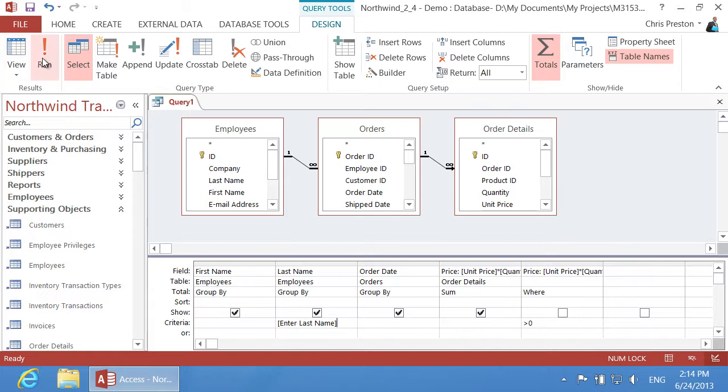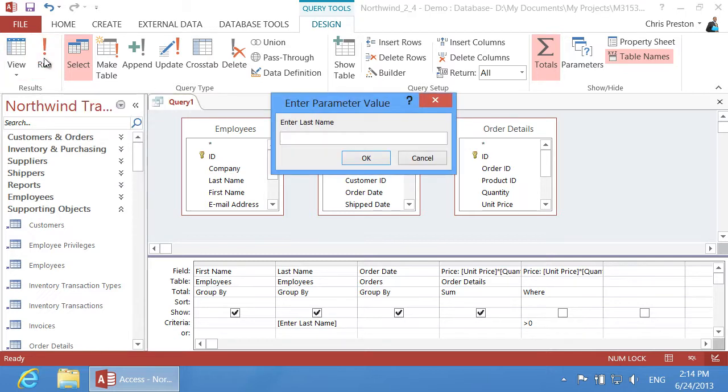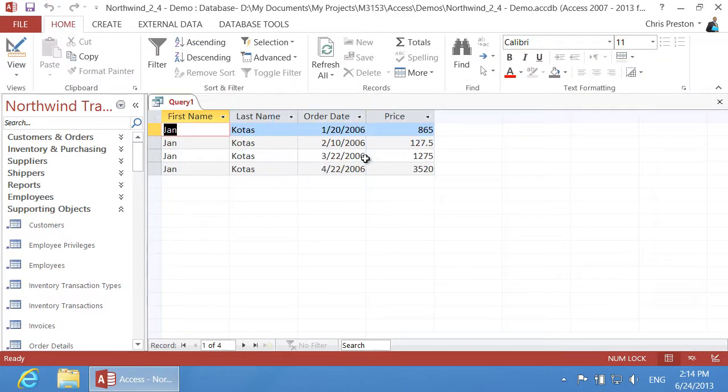Now we'll run the query by selecting Run, and the question appears. We'll enter a name and view the results for that employee, and so I'll type Kotas and select OK to run the query. Now you can have a look at using Query Wizard to create a new query.